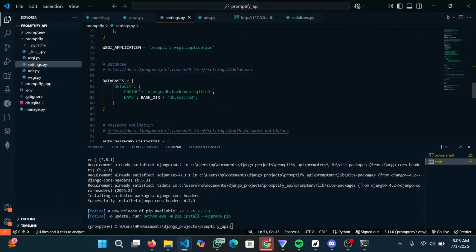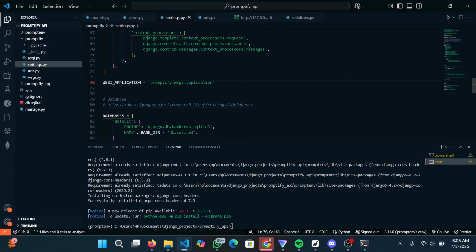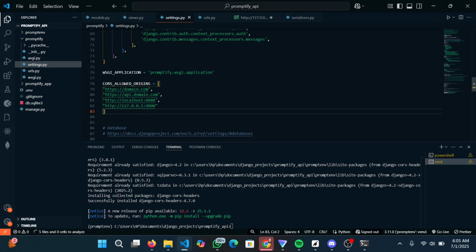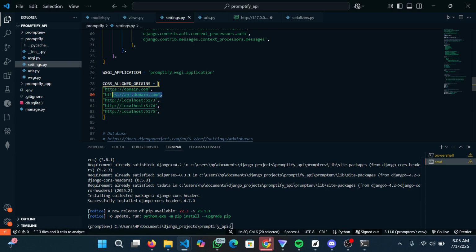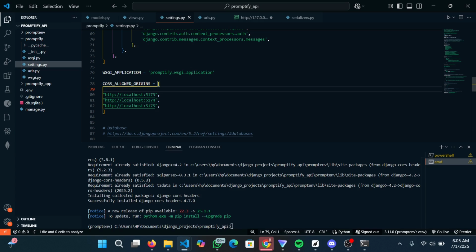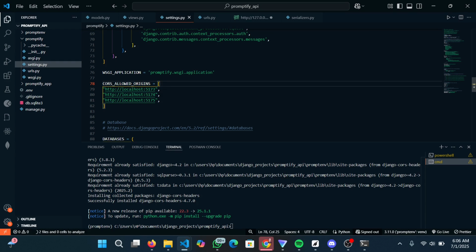So over here, I'm going to allow all my front end URLs, and they are basically, let me just say localhost 5173. That's what the React URLs are. 5173. I'm going to add another one again, 5174. Let's add 5174 here. And let's add one more, 5175. So now we've configured. Right now the backend is working.